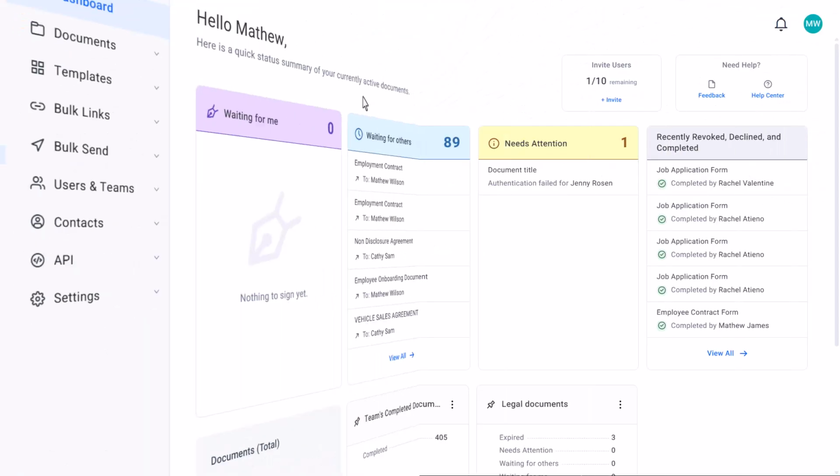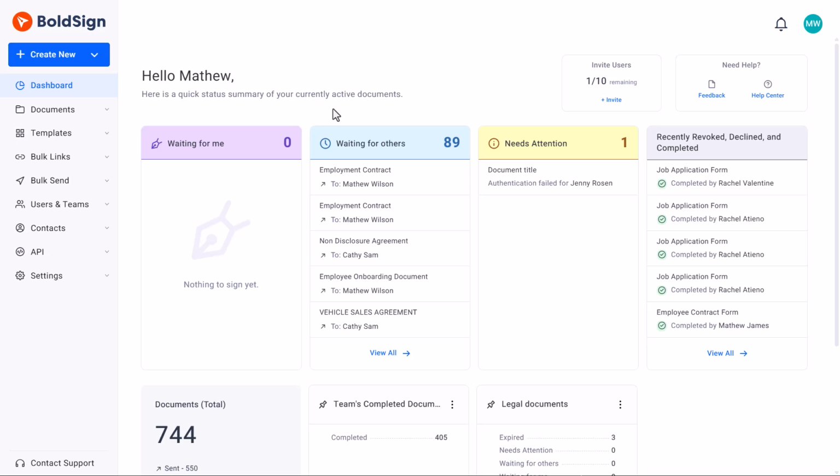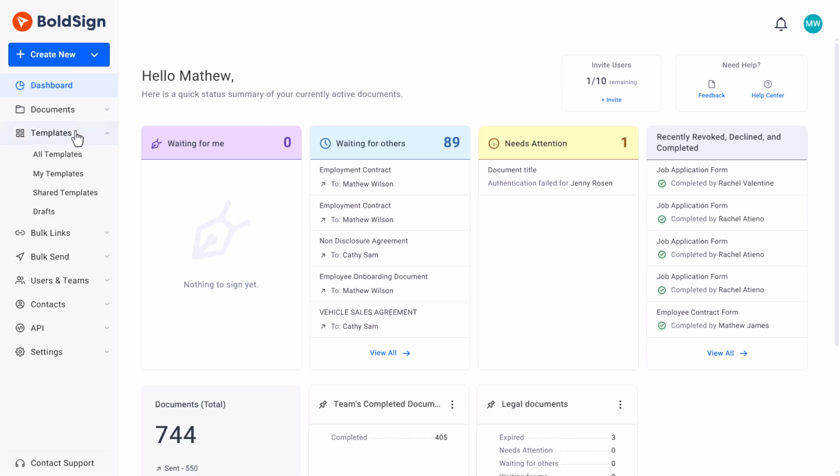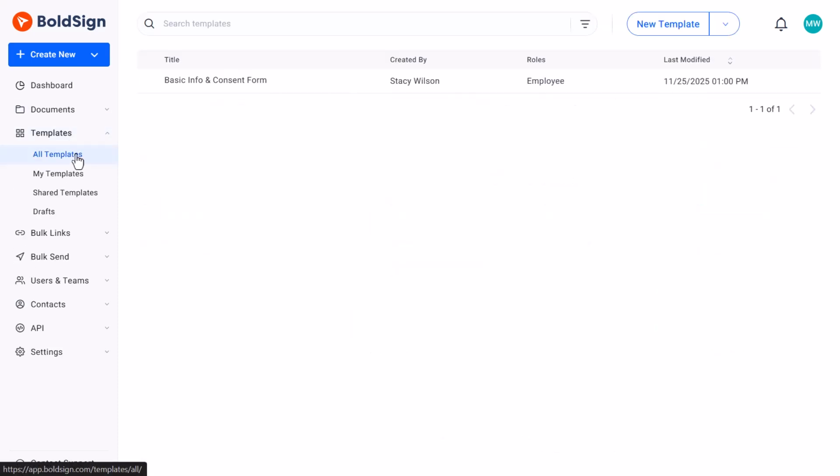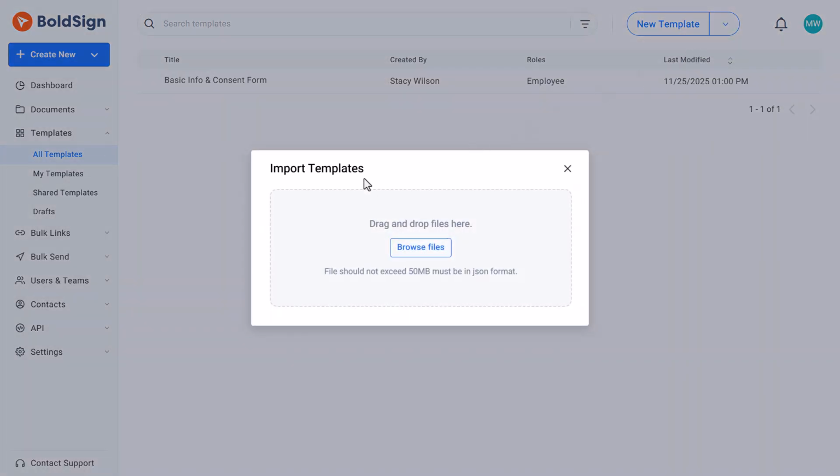Now let's switch to the account where these templates need to be imported. From the Templates menu, open All Templates, then go to the New Template drop-down and select Import Templates. This opens the Import dialog where you can see the allowed file size and the supported JSON format. You can drag and drop the exported JSON files directly into the dialog, or you can click Browse to upload them manually.